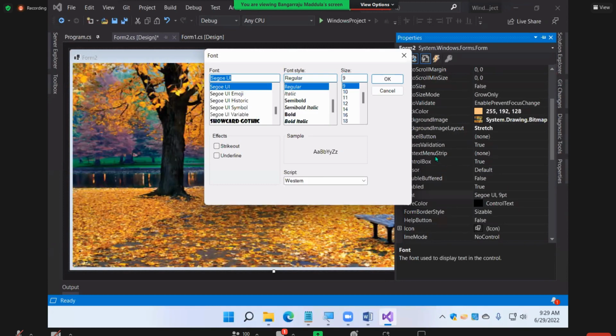And remember, the size of your form depends on the size of the font. If you change the font size, form size will automatically change. Are you clear? I'll show you. Hold on. We'll just talk on that.